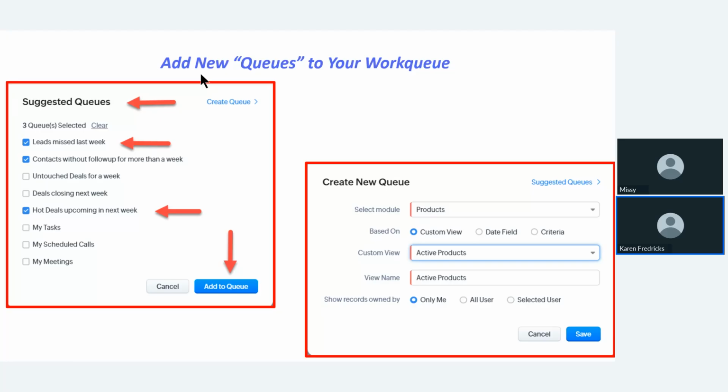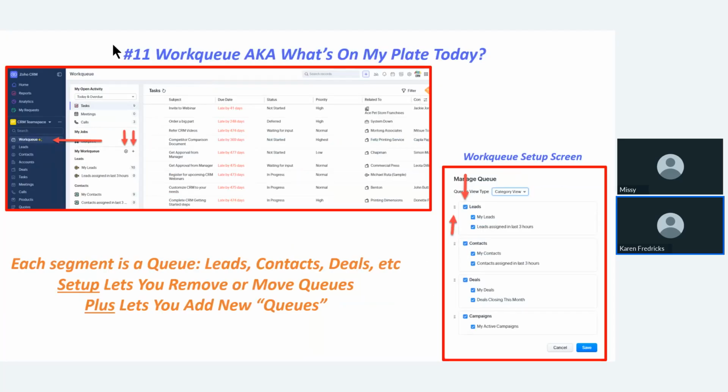So here's how we add these new queues. And by the way, I don't think I mentioned it, but each of these little squares is called a queue. You know, we're used to dashboards, and each of the little items in the dashboard is called a board. In work queue, your meetings is a queue. Your leads are a queue. Your contacts are a queue.